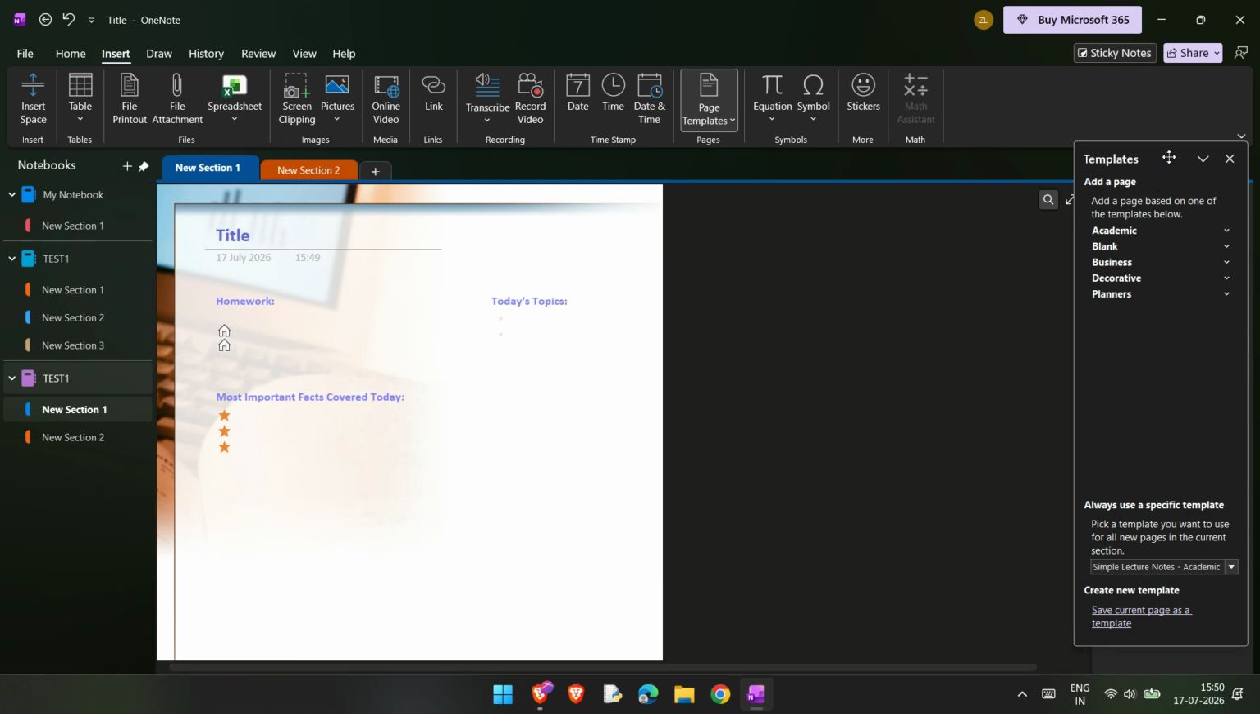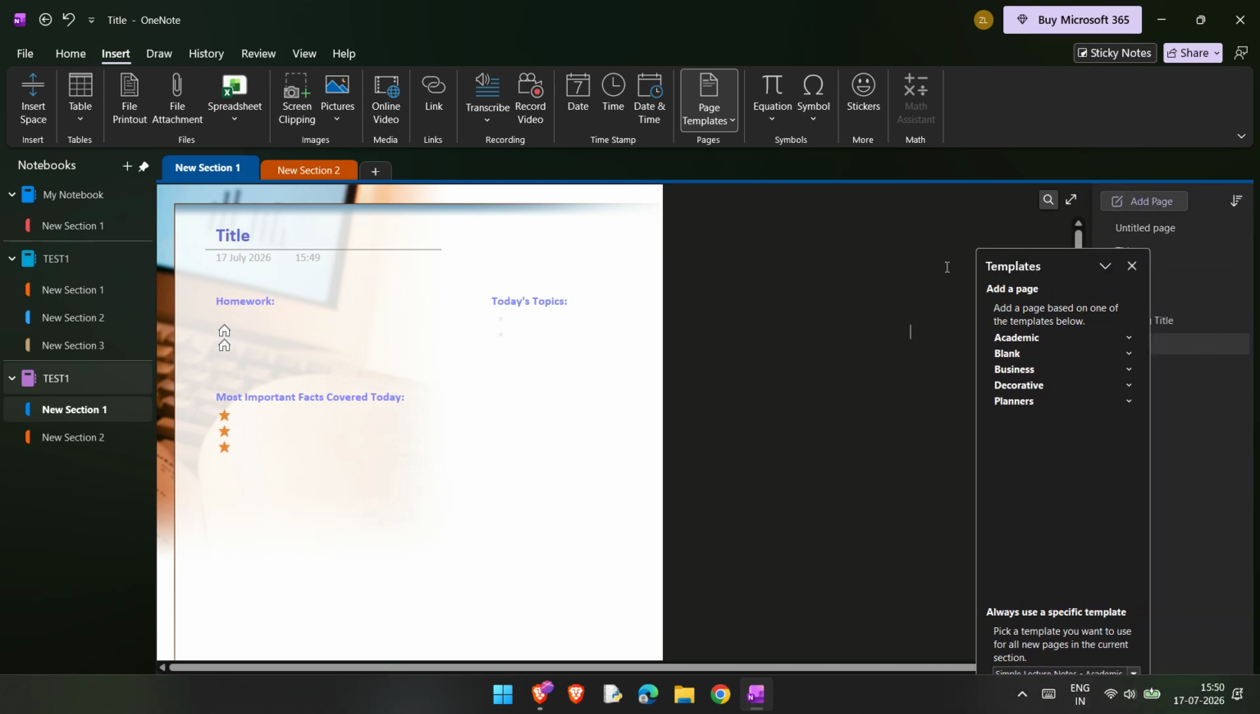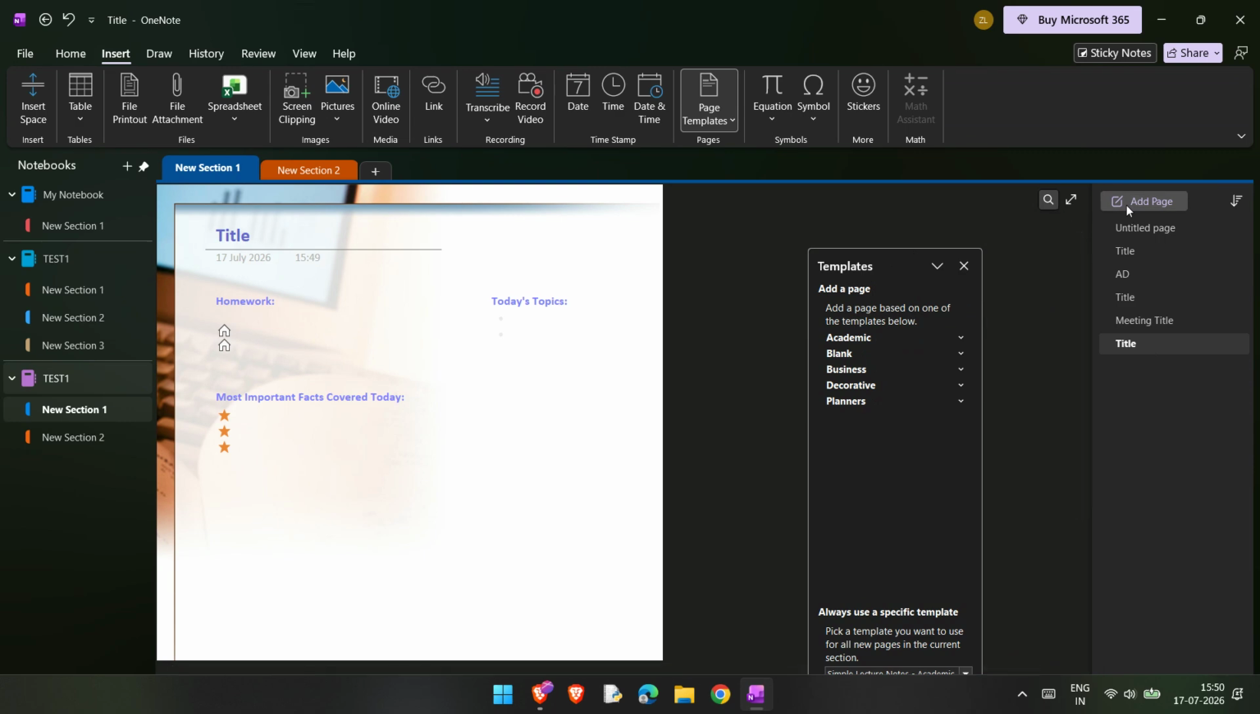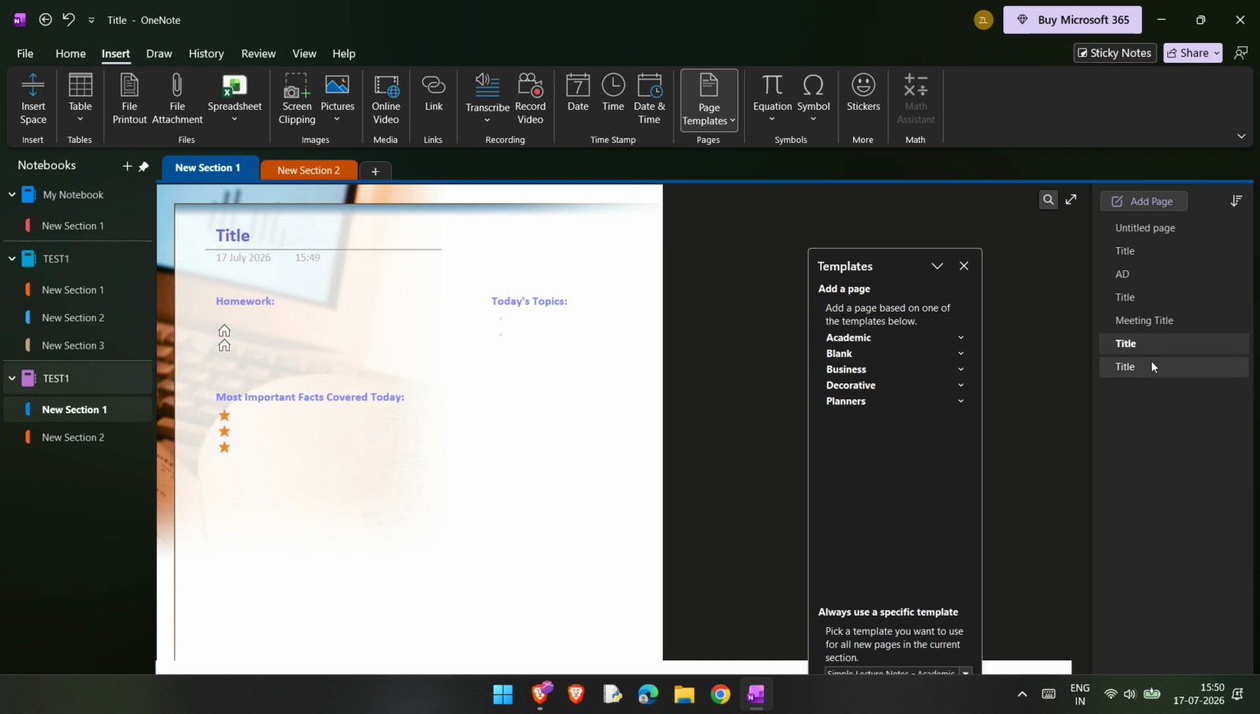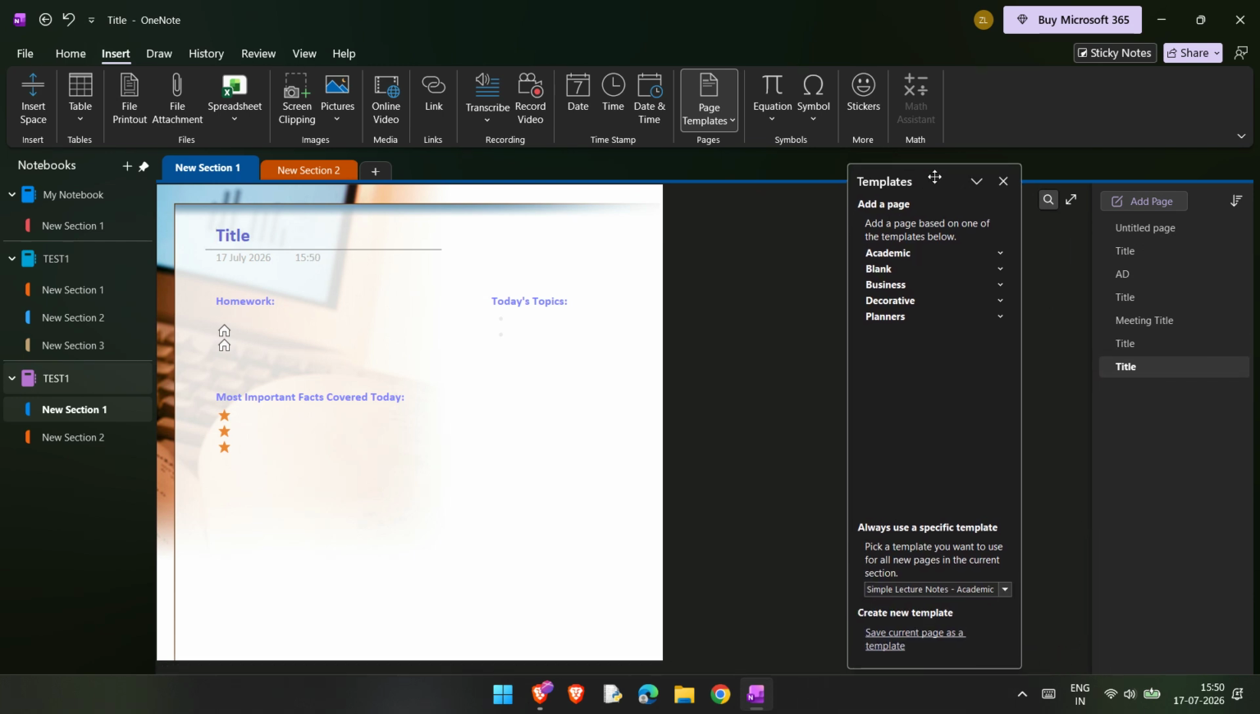This is especially useful if you always take notes in the same format. For example, if you use a weekly review page every Monday, you can set that as your default and skip the extra setup every time. This feature is one of the best ways to make OneNote feel more personal and more efficient. It helps you build a repeatable system, reduce repetitive work, and keep all your notes consistent across your notebook.